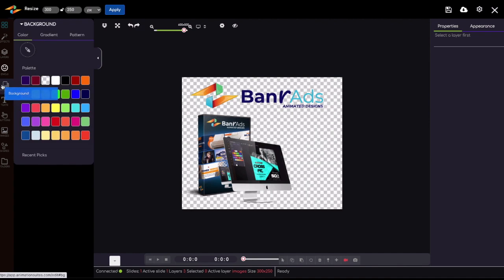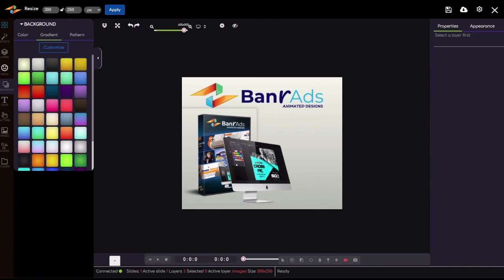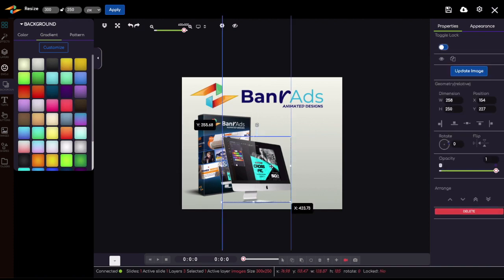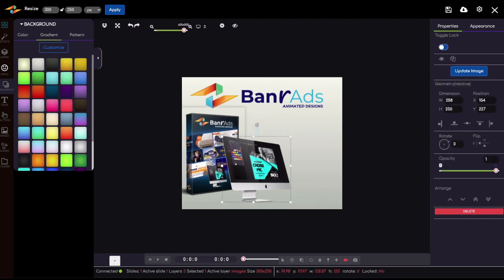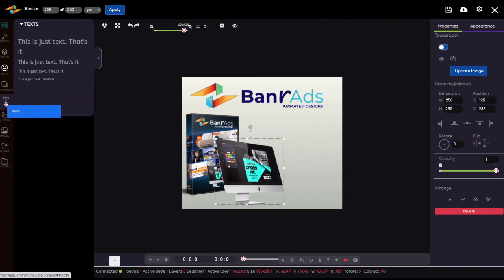Let me add a background that's in the system. I can choose from full color backgrounds, but I can also choose gradients. You can see that right here. So this is pretty cool looking for now. Let me just put it a little bit to the side so I can have some text down here.